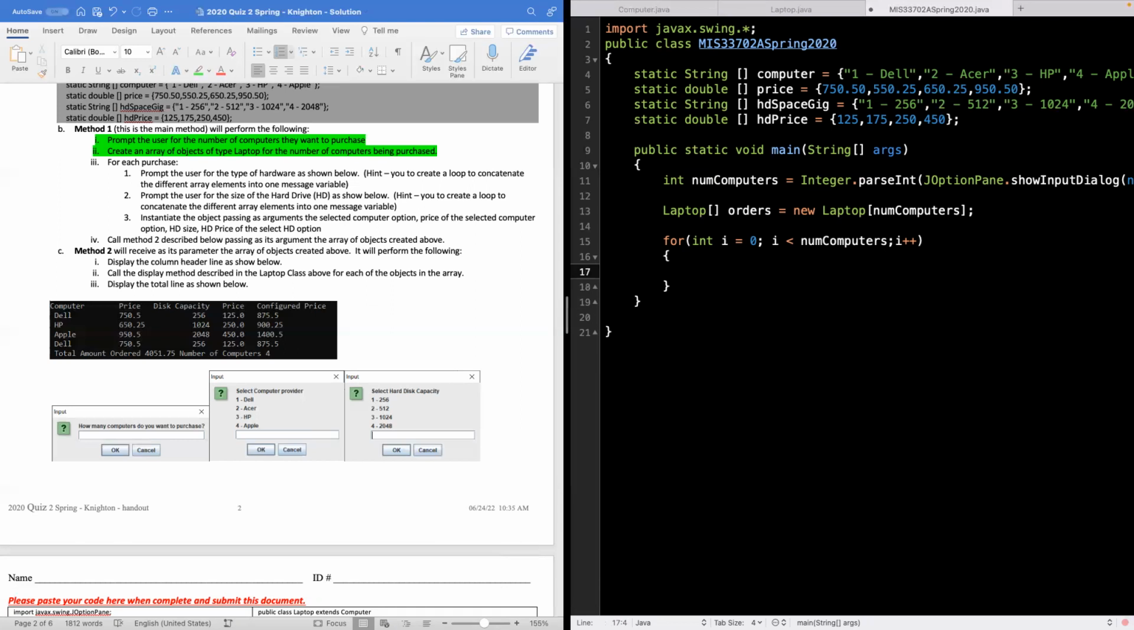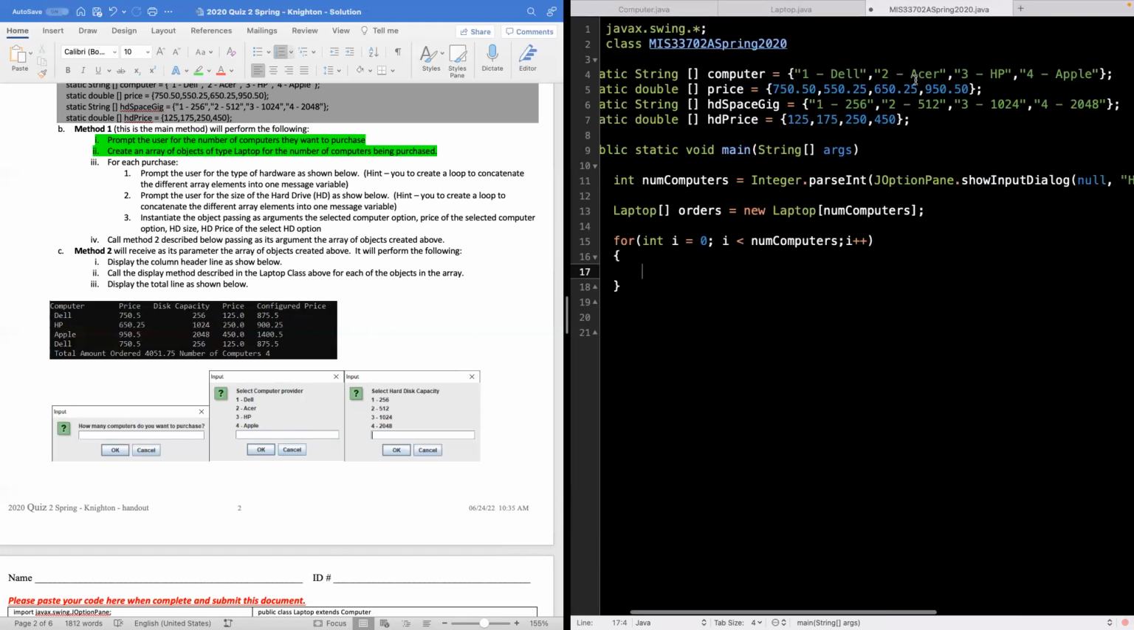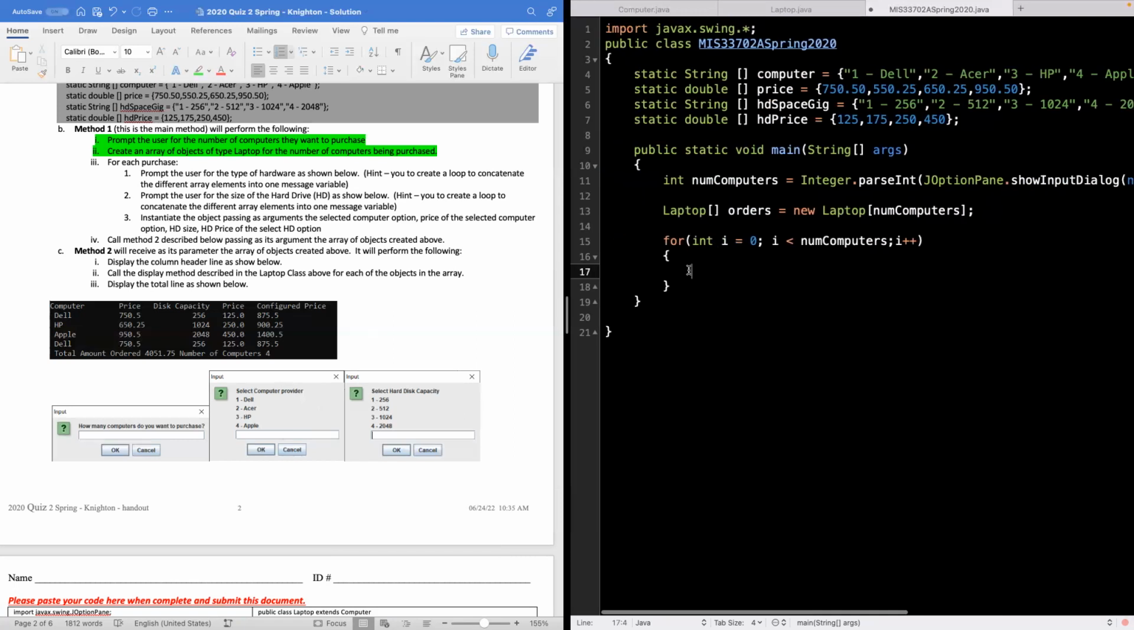Actually, hold on. We got off track a little bit. Let's read this again. Prompt the user for the type of hardware as shown below. So we're going to be using a nested loop to concatenate this. We have to create this JOptionPane right here, because we're going to ask the user to enter a number, and depending on what number they enter, that means they want a Dell, an Acer, HP, etc. But he doesn't want us to hard code this, so he wants us to use the array to print that out.